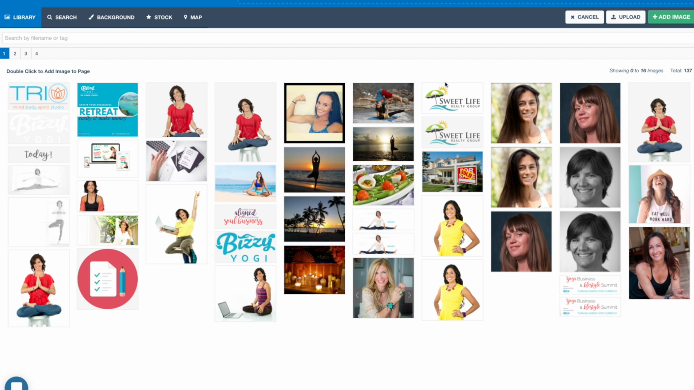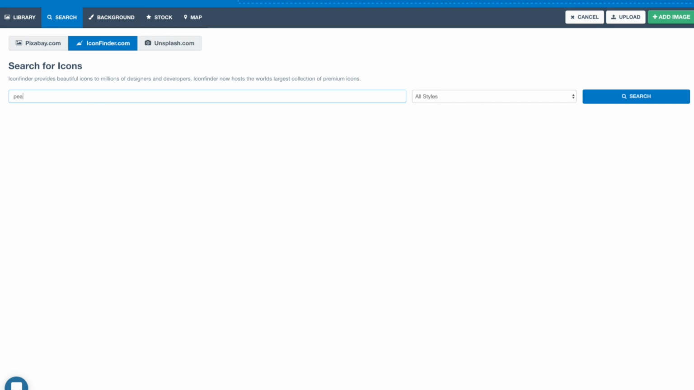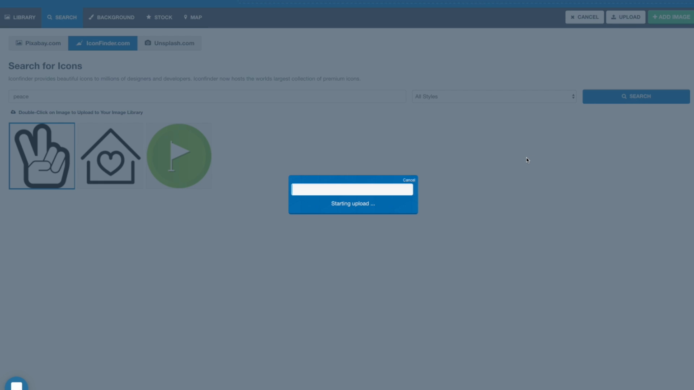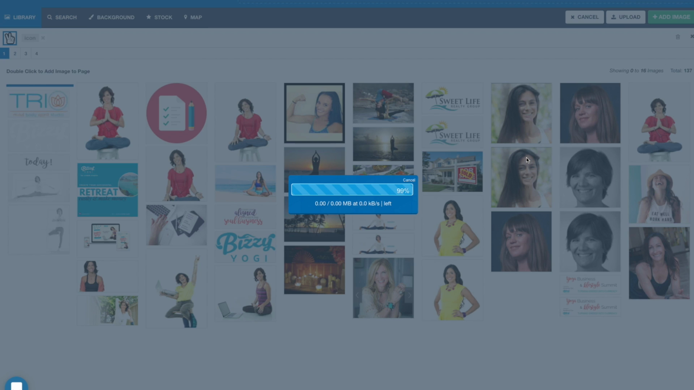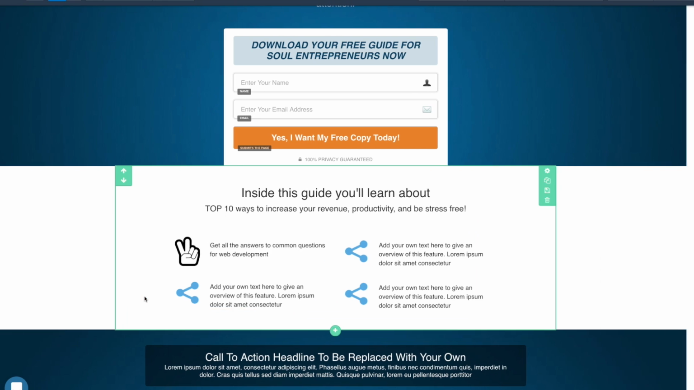Here's where I can go and change that little icon. So I can do icon finder. I can call it peace. Let's see what I find, right? And I can use the peace sign. So I can add that image, and it makes it a little different. Maybe I didn't want to use that little icon. So it's really easy to add that in there.